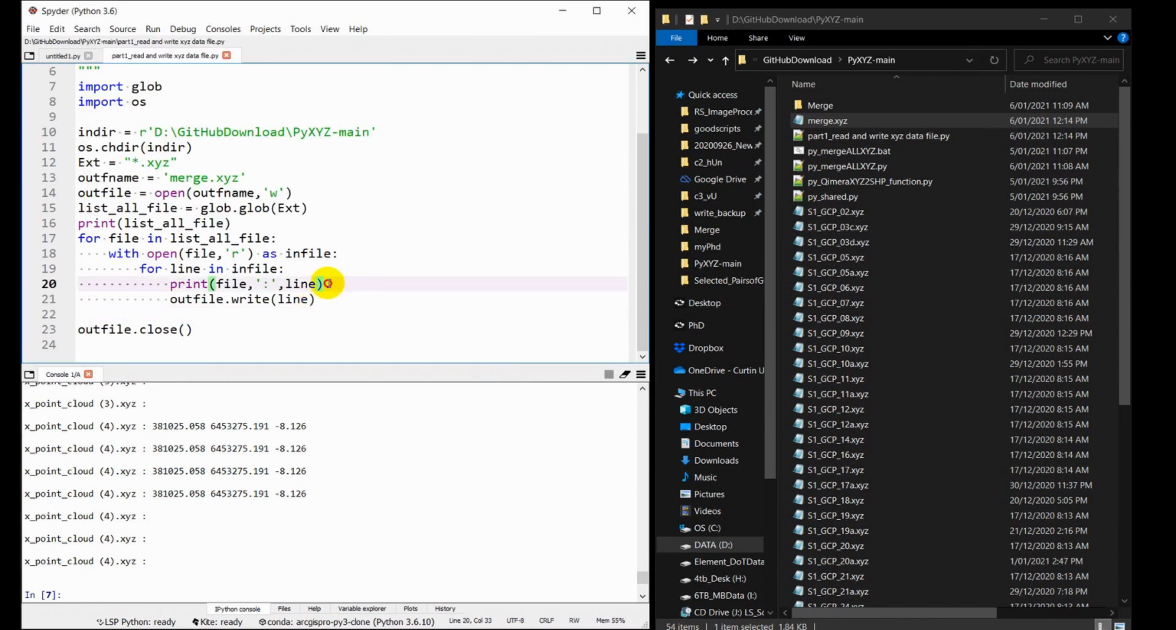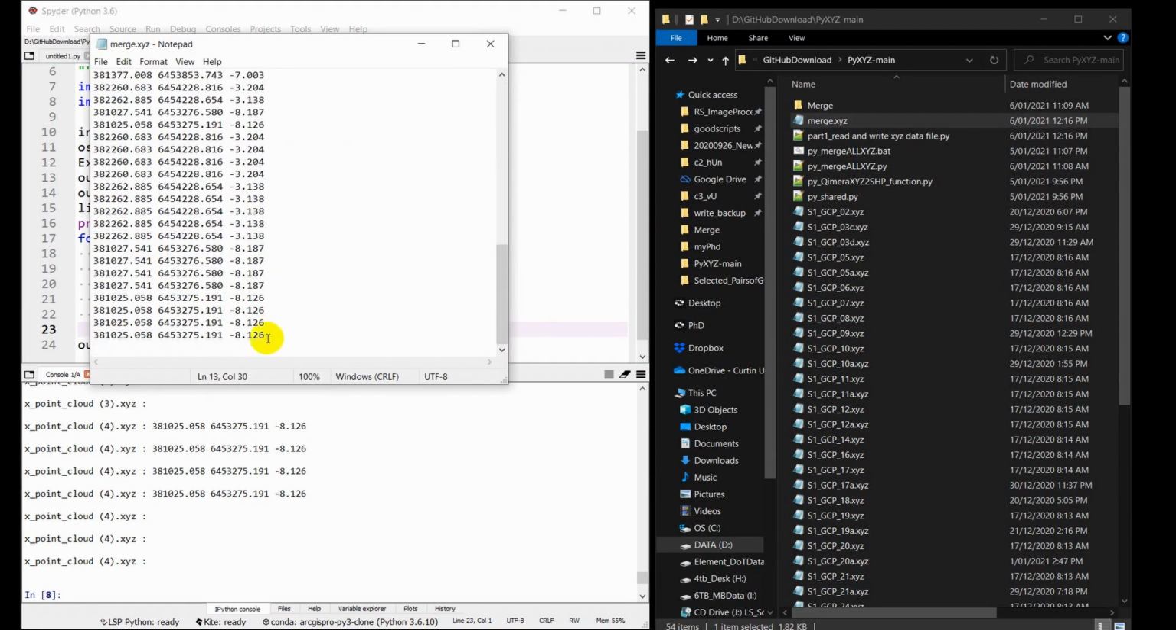We close this. In order to solve that, before writing, we're going to put in another if condition: if the line is not empty. The empty line means it has nothing in the line and only the new line character. So if the line is not empty, we're going to write into that. And if the line is empty, we do nothing. So we run this again and check the merge file. Oh, okay. So now the empty problem is solved.